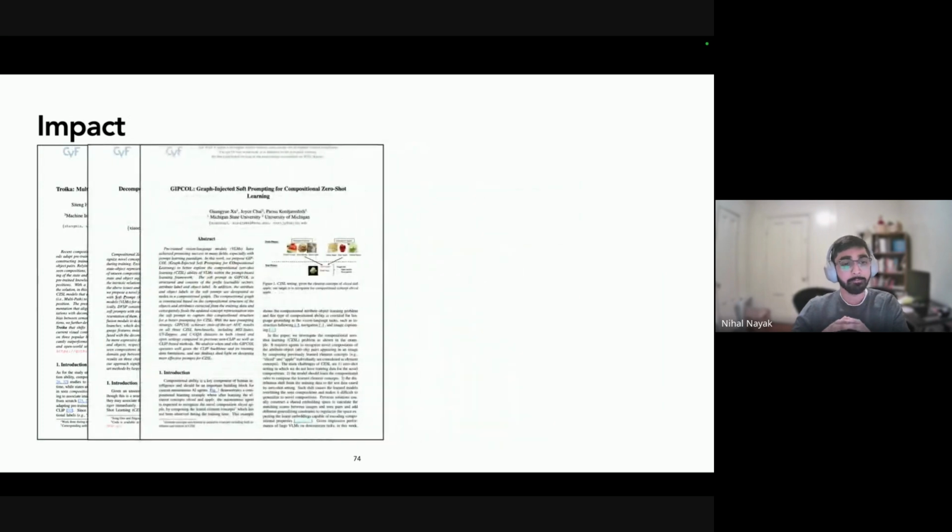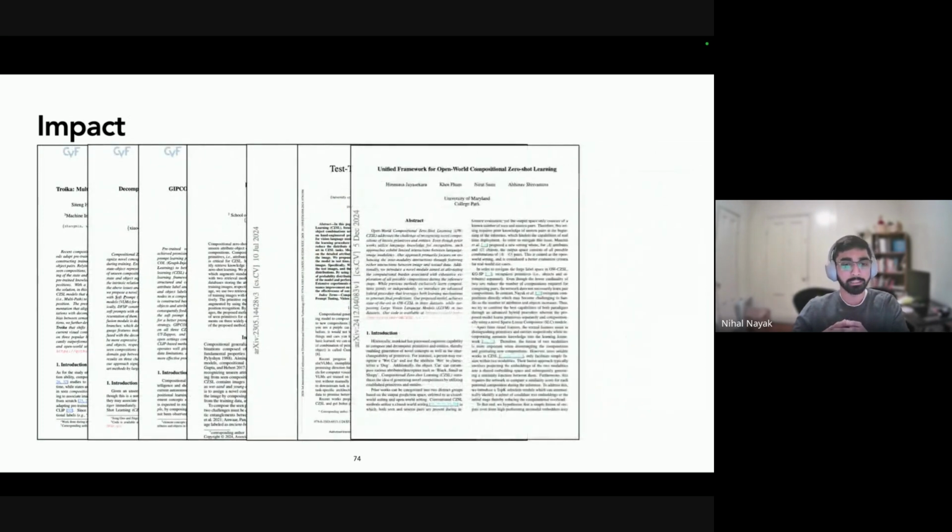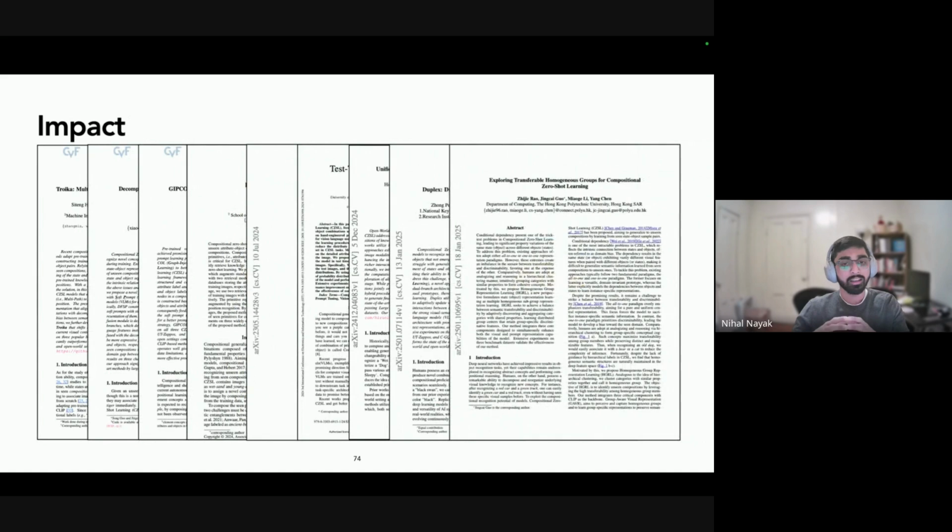This work has been very impactful in the compositional zero-shot learning literature. It is the default baseline to compare against in the literature.